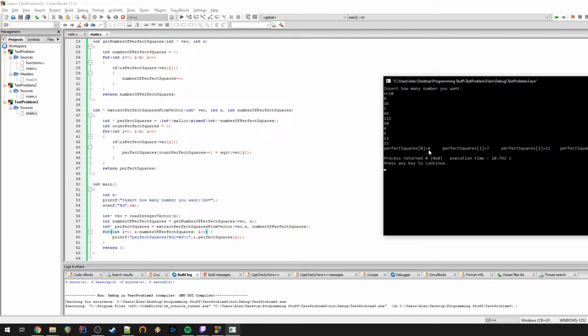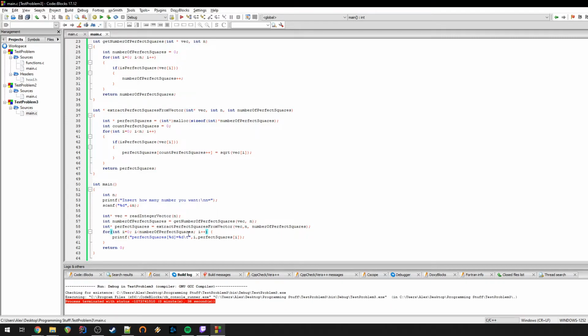So we got 4. According to this, it's 4. We should be getting 4, 7, 11, 2, and 3, and that's it. Nice. Okay. Well, actually, I think it looks better with a new line.